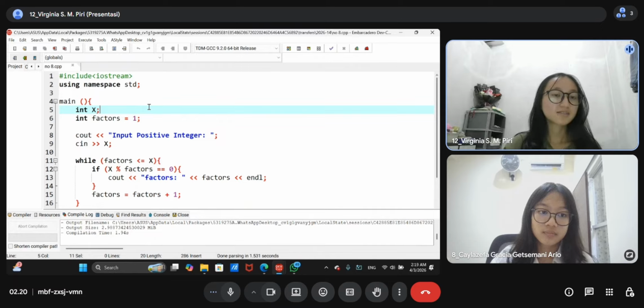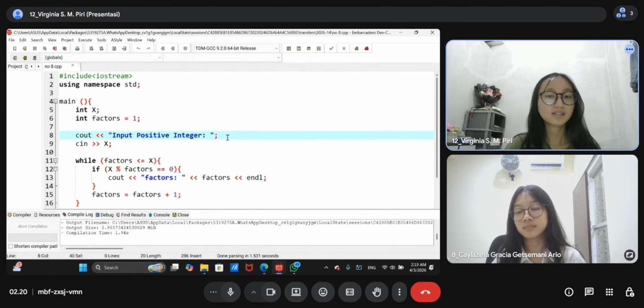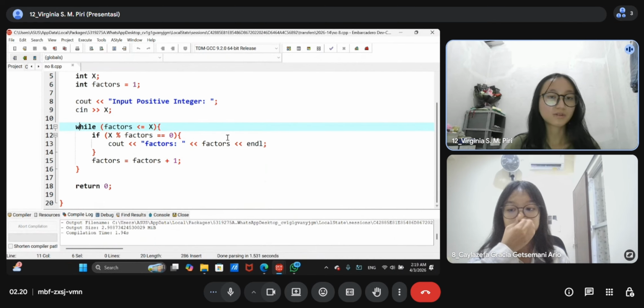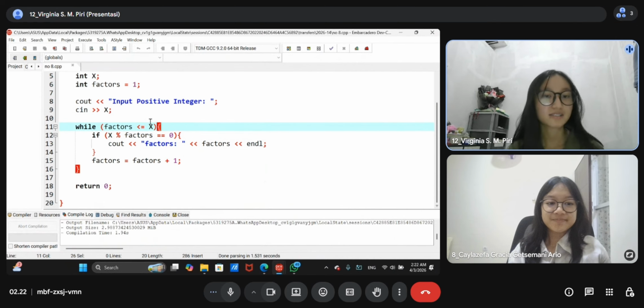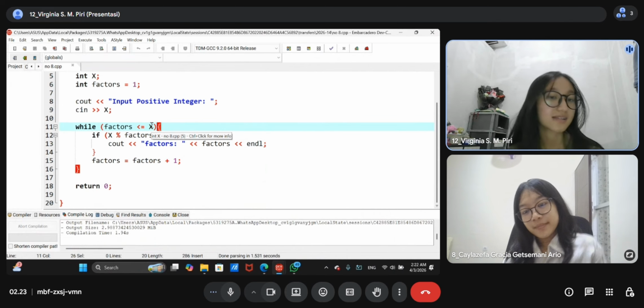This is X. We use integer data types, and then we store this one to factors. We also use integer data types, and then here we ask the user, and just like the previous one, while factors is less than or equal to X, it will run this program.